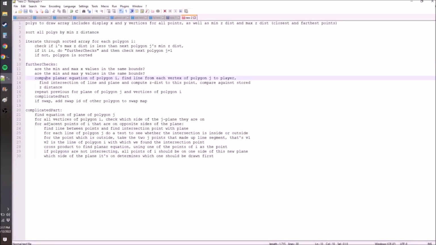Compute planar equation of polygon I. Find line from each vertex of polygon J to player. Find intersection of line and plane and compute z-dist to the point. What the frick am I talking about?